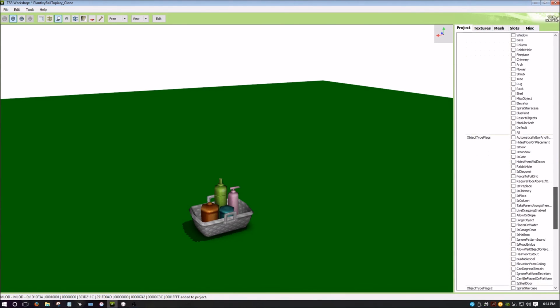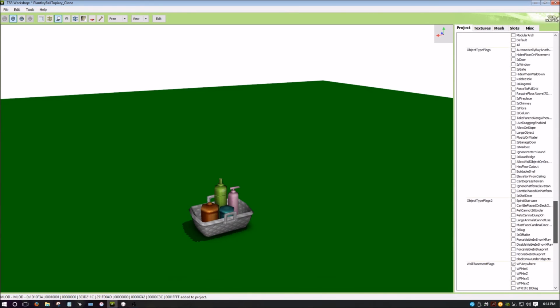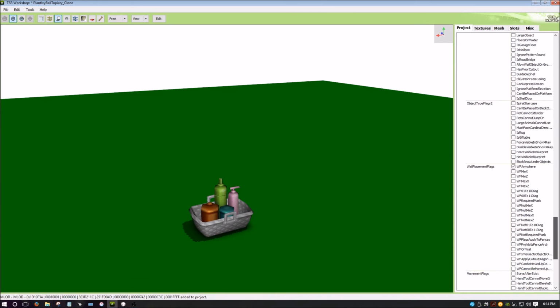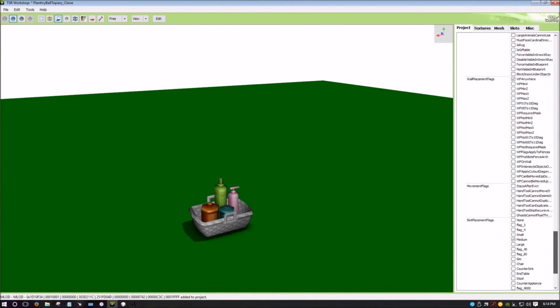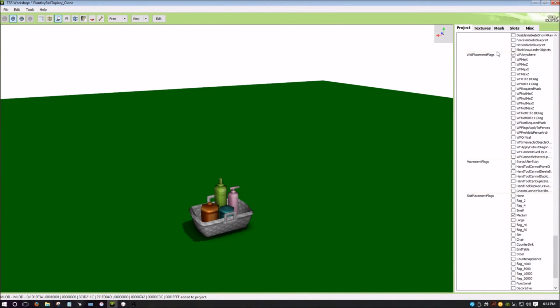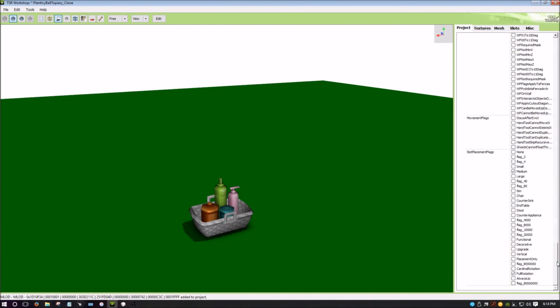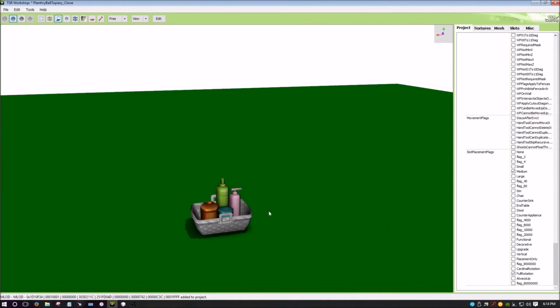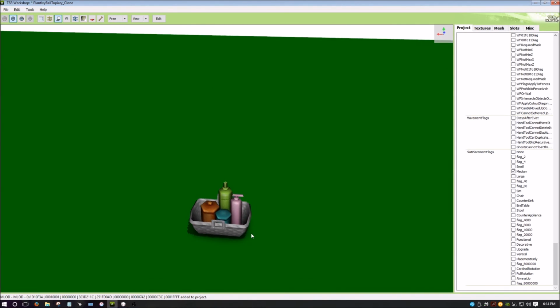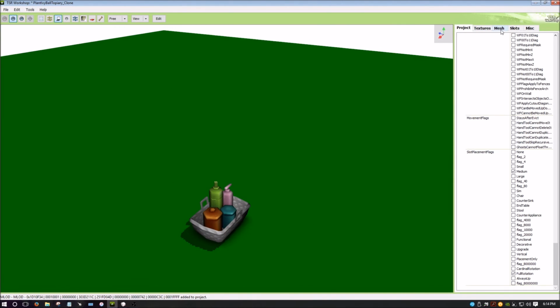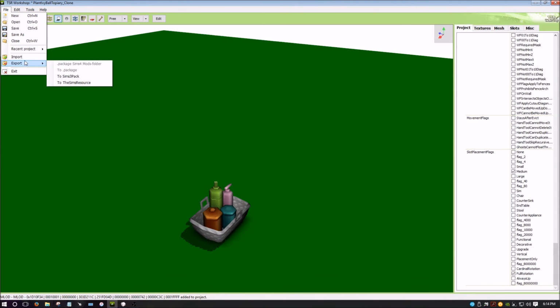Build category. This isn't a build object, so we're going to leave that alone. Object type flags. Ask me what I know about those. I don't know anything about them. Wall placement. This isn't going on the wall, so that's fine. And then we'll leave these the way they are because the way that plant worked in the game was fine. Okay. Then we go back out here and we click export to Sims 3 pack.